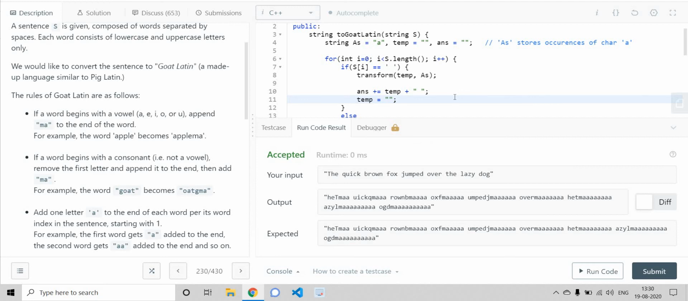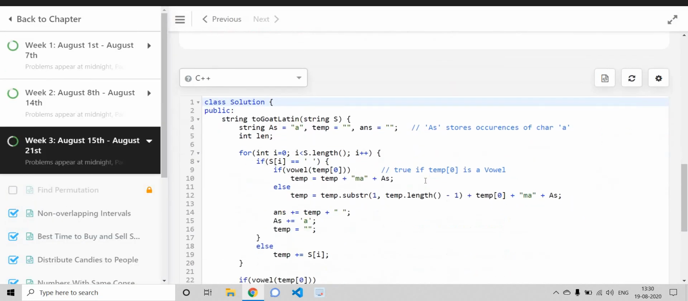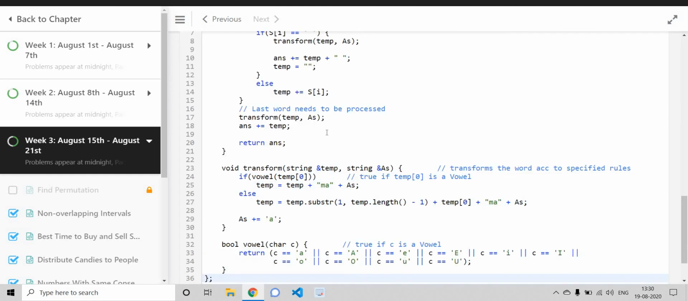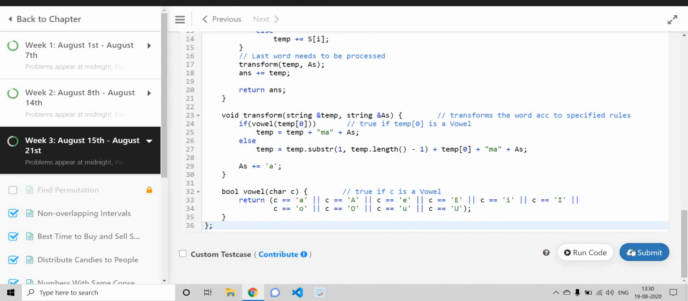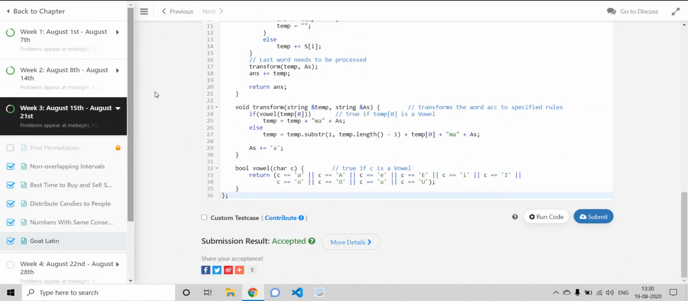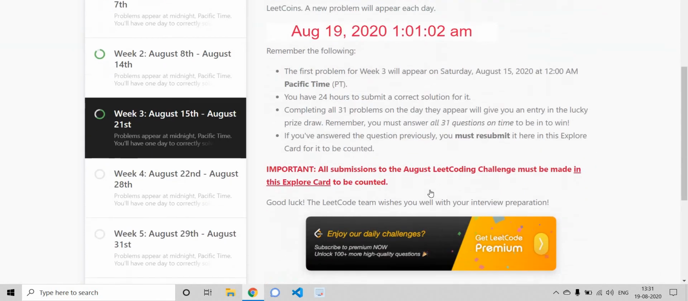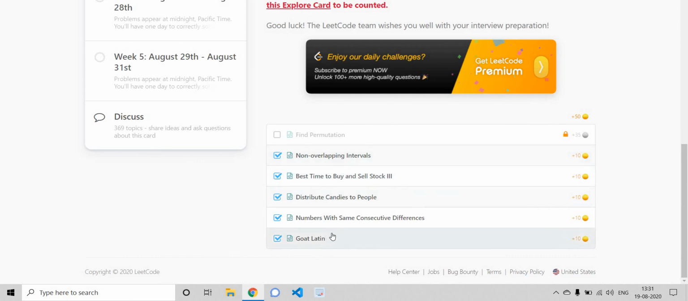Yep, it works. Let's just copy paste it here and submit it. Yeah, it got accepted. So I just earned 10 LeetCode points. It really feels good to see this plus 10 over here.